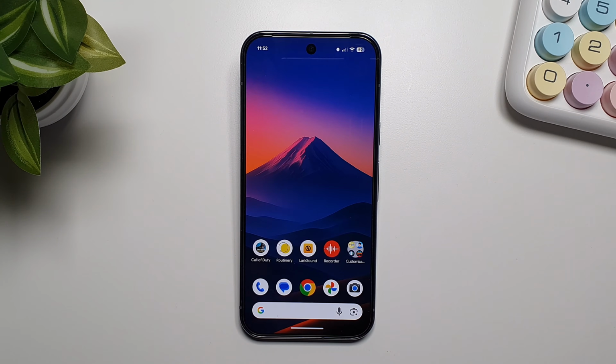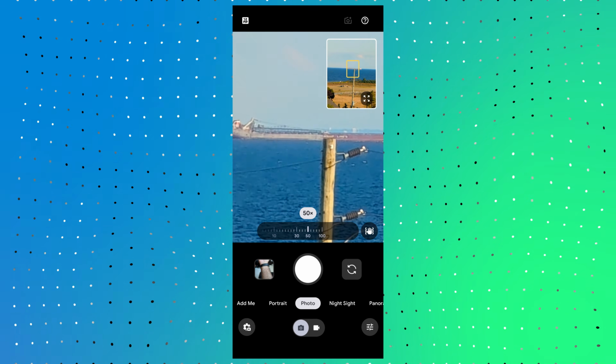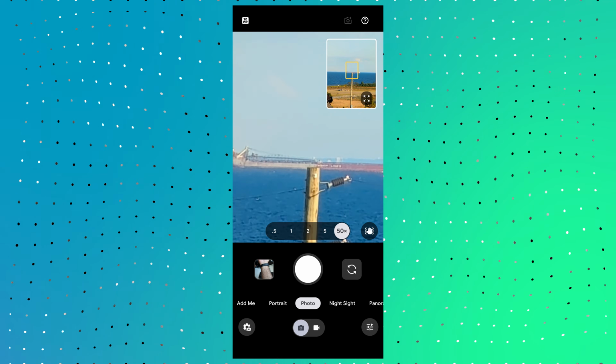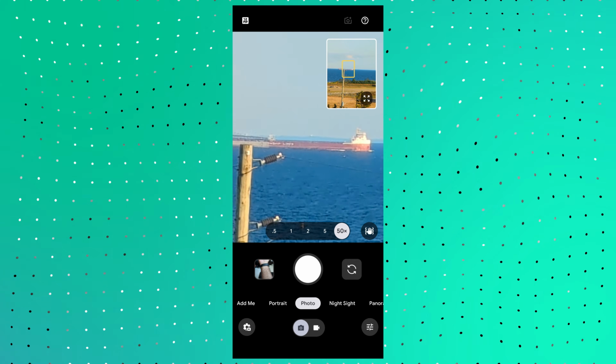Moving on, the next feature that I want to talk about is a mind-blowing feature, and it's only available on Pixel 10 Pro devices. So it's available on Pixel 10 Pro and Pixel 10 Pro XL. It's not available on the base Pixel 10. So this feature is called ProRes Zoom.